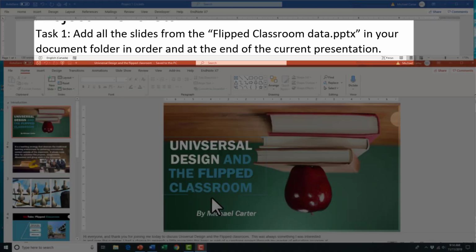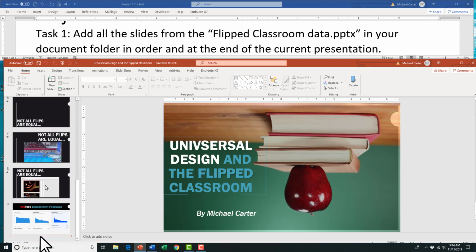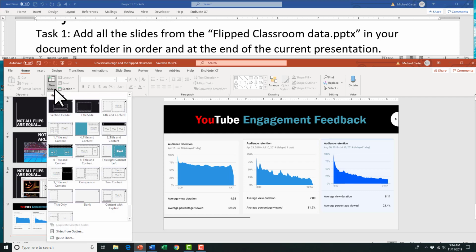Task 1 is going to ask us to go to the end of the presentation and add the Flip Classroom Data PowerPoint in our document folder and add all the slides in order at the end of the current presentation. So we'll scroll down to the end of our presentation. I'm going to put a red line here, and then we're going to click the new slide drop arrow.